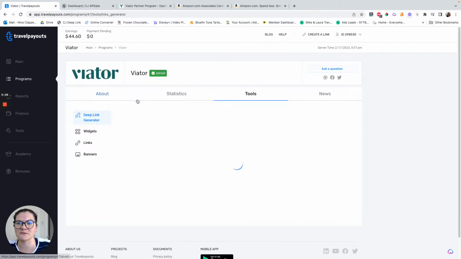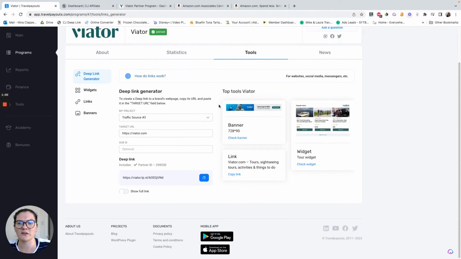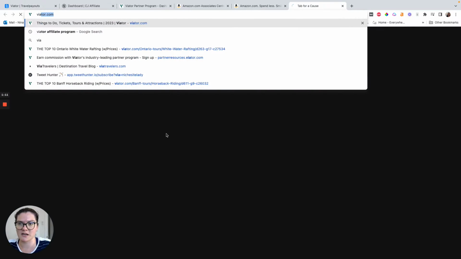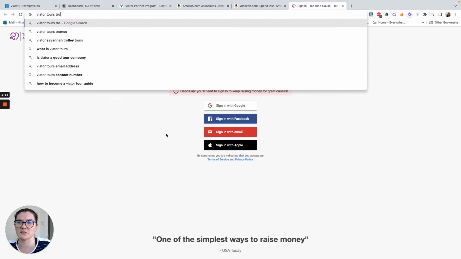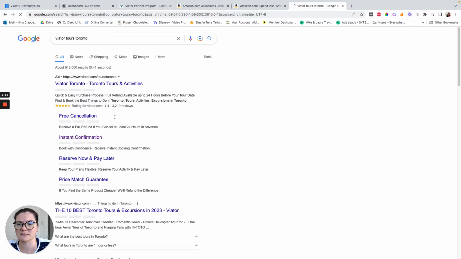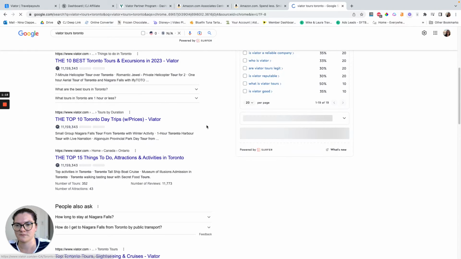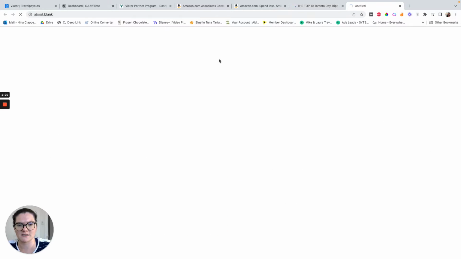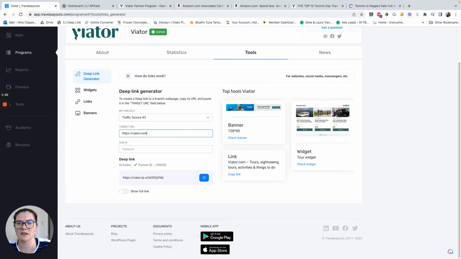So you click on tools, and then down here, you'll get the deep link generator. All you have to do is paste your URL here. So if you go to Viator and you find one, you can just paste it here and then you're good to go. That's it. So if I went to Viator Tours, Toronto, sure, that's where I grew up. Let's just take this Niagara Falls day trip one. I copy it, paste it, and then you wait, and you'll see that this refreshes itself. And so this is now your affiliate link.